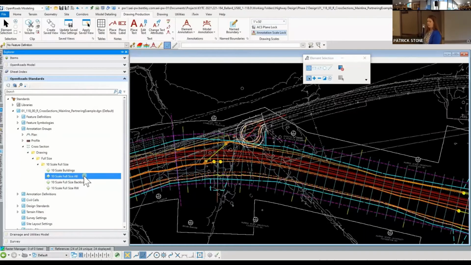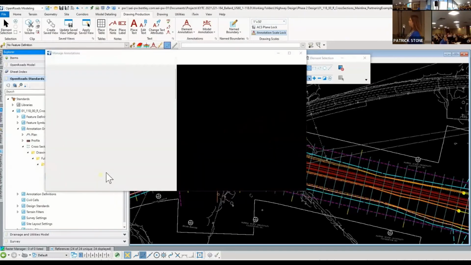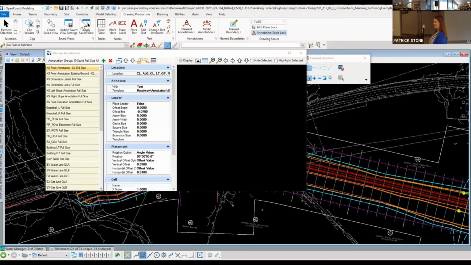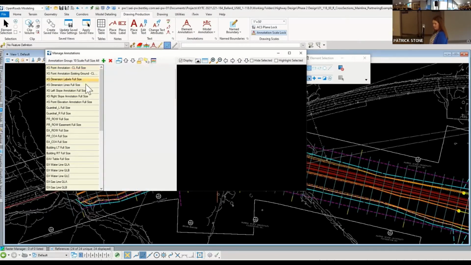Right click and manage that annotation group, which then brings up your managed annotation window. You definitely have to be patient. Some of these take a minute to load, as everything does in Open Roads. And then you have all these annotation groups in that yellow column on the left side. What I wanted to do was modify the dimension labels and the dimension lines, those two groups there.